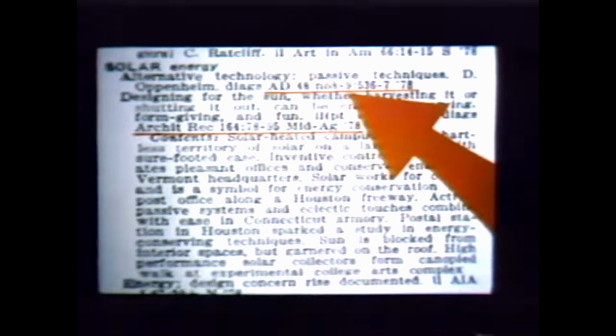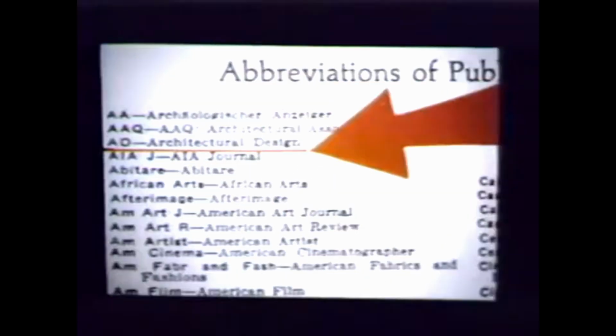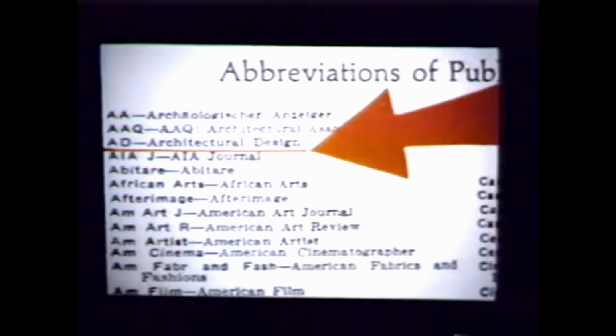You must have the complete title of a journal and not the abbreviation to locate the journal in the library. Check the abbreviation key in the front or back of the index to obtain the full correct form of the title. The abbreviation AD is used in this citation. Checking the key to abbreviations shows that AD stands for the periodical Architectural Design. Remember, you must have the complete title of a journal to locate it in the library. Another type of index is a citation index.